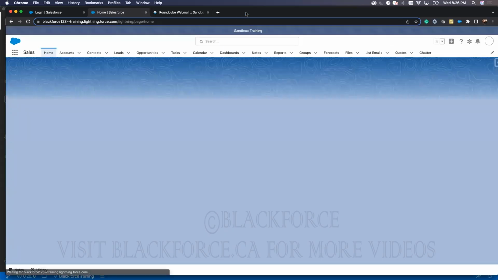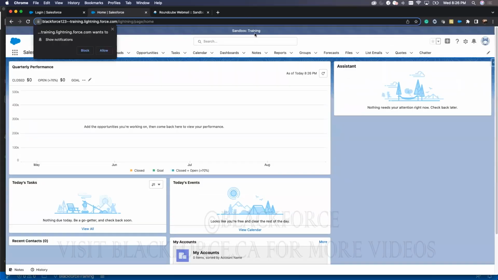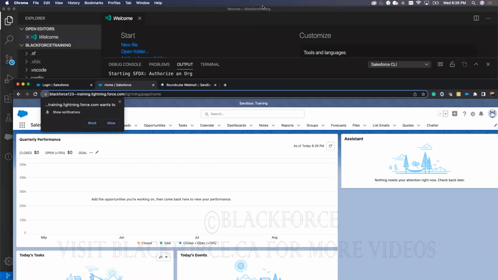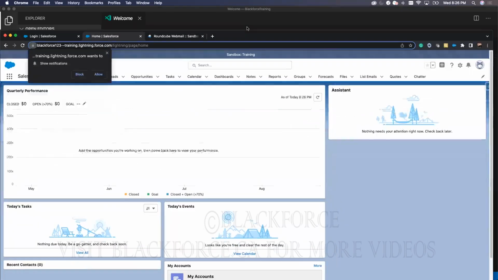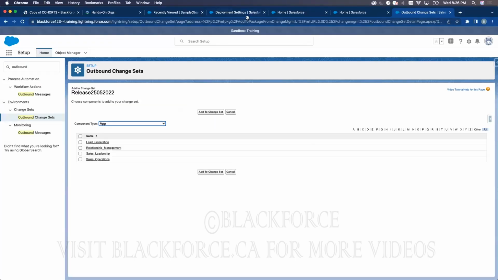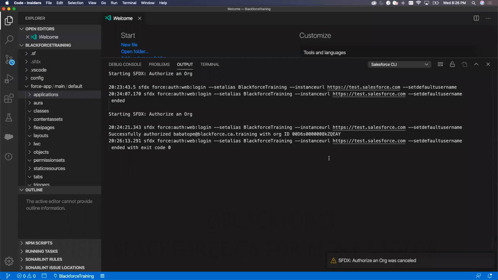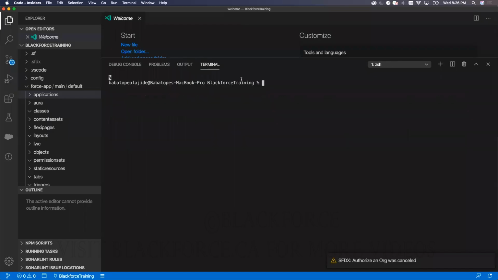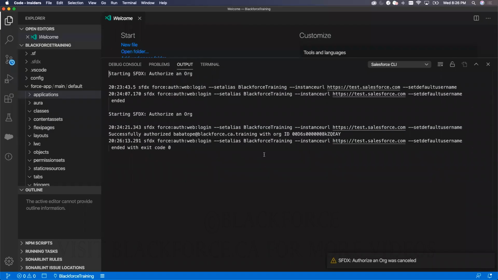That is what we've just done. We've just authorized the Visual Studio Code with our Salesforce org. And what does that mean? It means that anything we do here would be connected. And if you see, it says successfully authorized Blackforce training with this username, with this org.